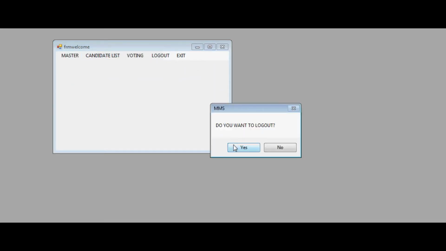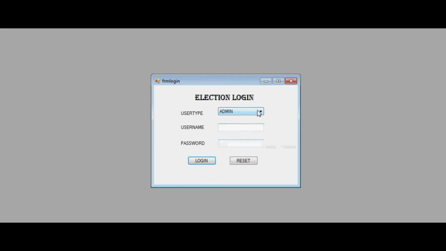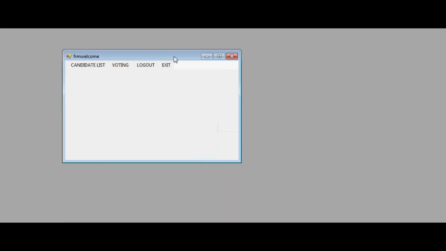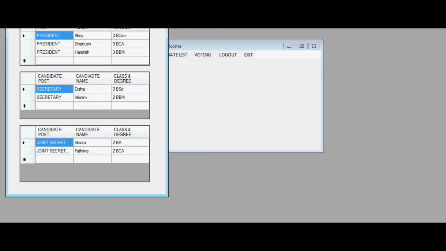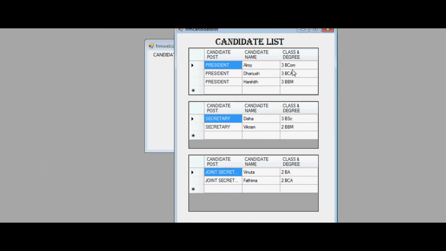So now let us log out from the admin and let us log in as the student. The student must enter the username and the password provided by the admin. By clicking on login, the student will be logged into the software, and in the candidate list, the different candidates who have contested for the different posts can be viewed by the students.